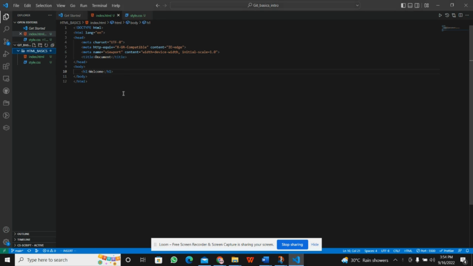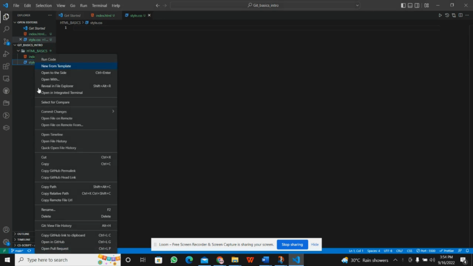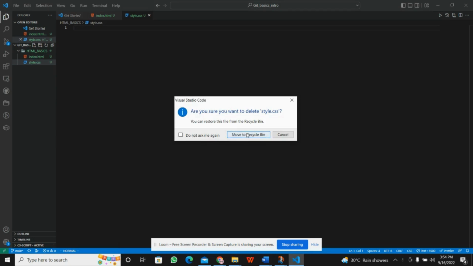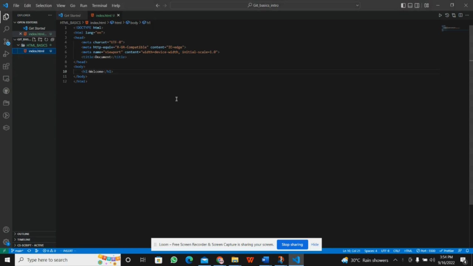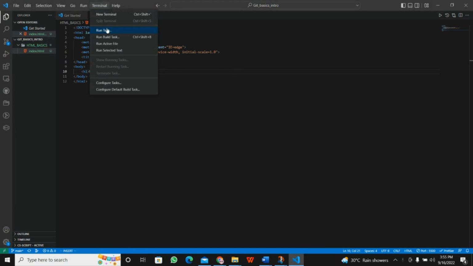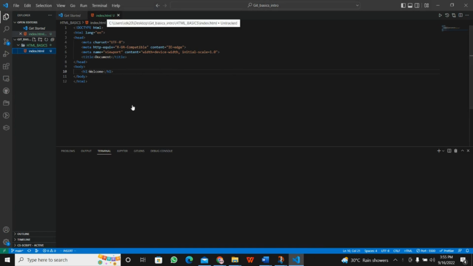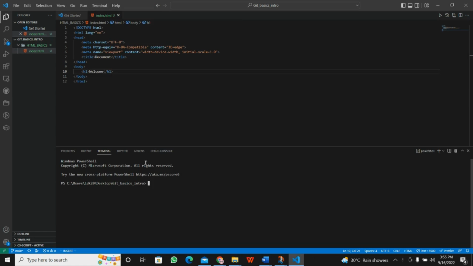So the next thing we want to do is this thing that we've just done. Let me delete this CSS because I actually don't need it. I just want you to know you can create multiple files inside your folder or anywhere in your VS Code. So the next thing we want to do is to push this work to our GitHub repository and to add this file to our GitHub repository as well.